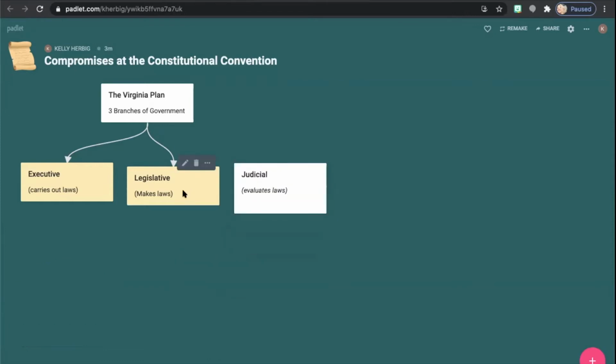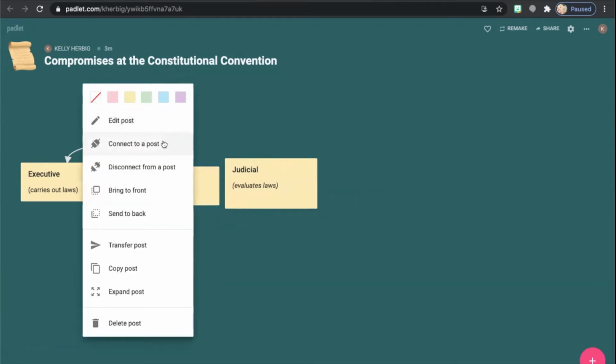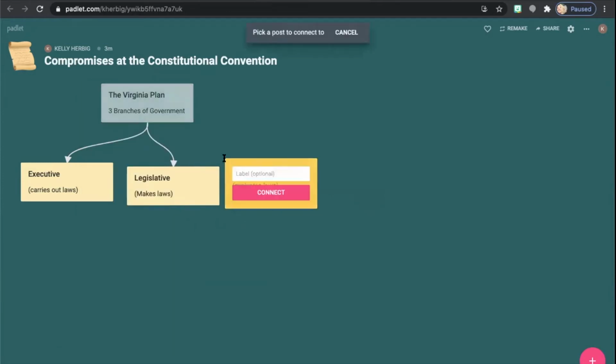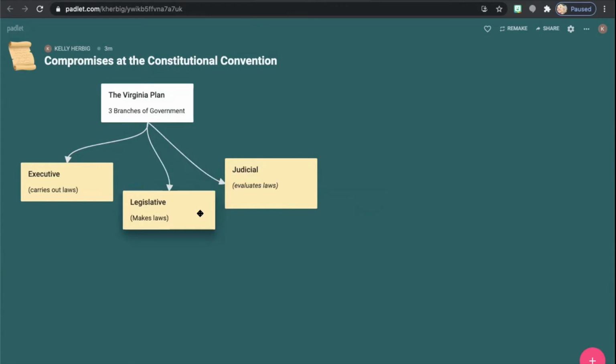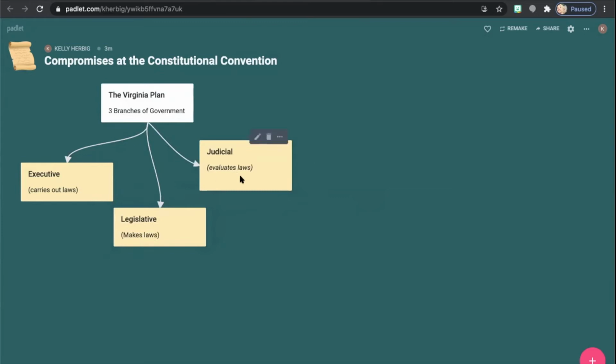Now, if you'd like to change the color, all you have to do is click these three dots at the top and you can change the color. But I also want to connect this with the Virginia plan because it's part of the Virginia plan. So I'm going to go over to the Virginia plan, click these three dots right here, and then I'm going to click connect to a post. I'm going to connect it to this post right here. So now I have my title and my three parts all connected. This is going to help students see the connection between the plan and then the three parts.